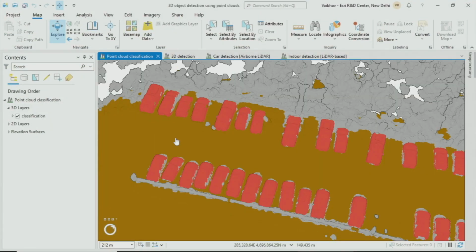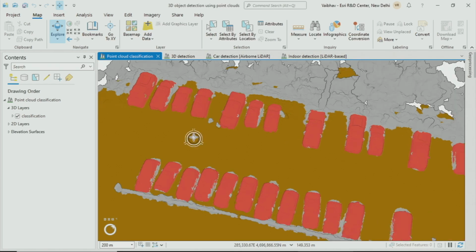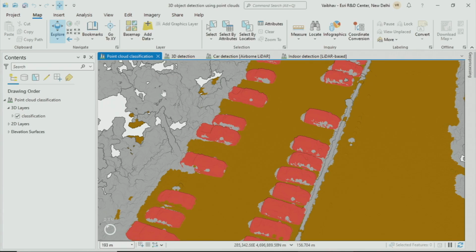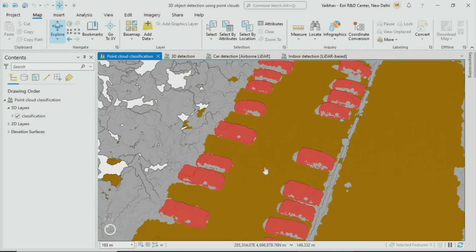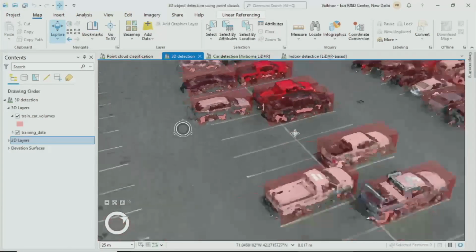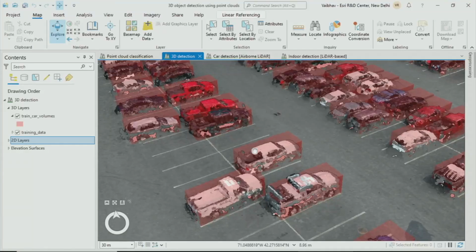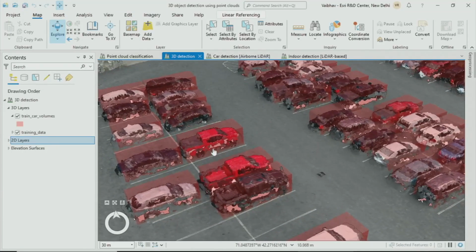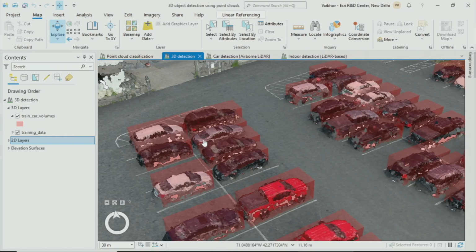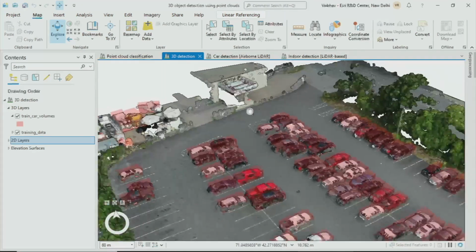Let's first go through the 3D object detection demo. So we are already familiar with point cloud classification. Here, this is a scene where we have different classes: background, red is car, and brown is ground. Now coming to detection, it's the same parking lot, but here we are not interested in the exact class codes of the point cloud, but in the vicinity of where that object is. So it's just simple. We just have to create a multi-patch around those objects of interest. So this is my training data.